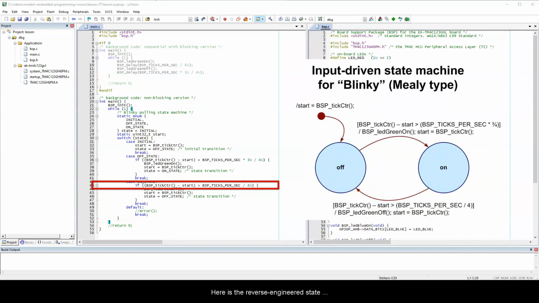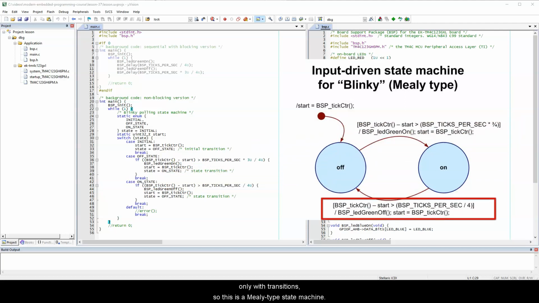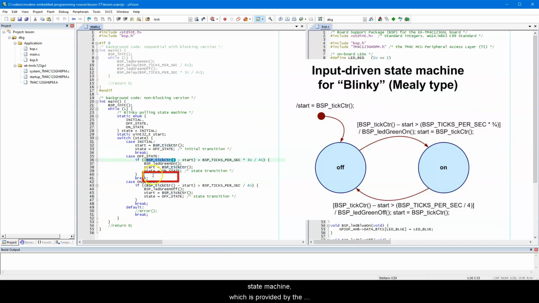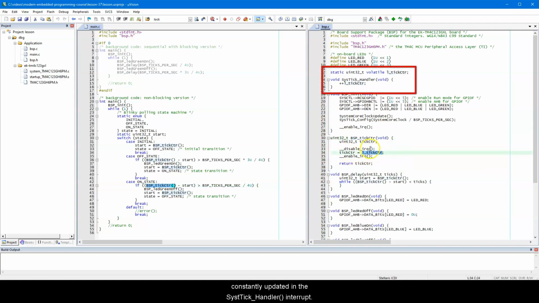Here is the reverse-engineered state diagram of this state machine. As you can see, the actions are associated only with transitions, so this is a Mealy type state machine. Now there is only one input to this state machine, which is provided by the BSP tick counter function. This function reads the l_tickCtr variable that is constantly updated in the SysTick handler interrupt.